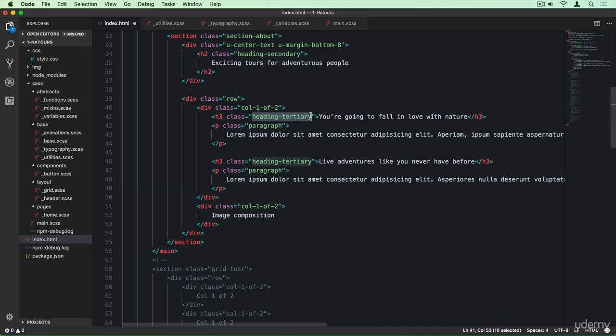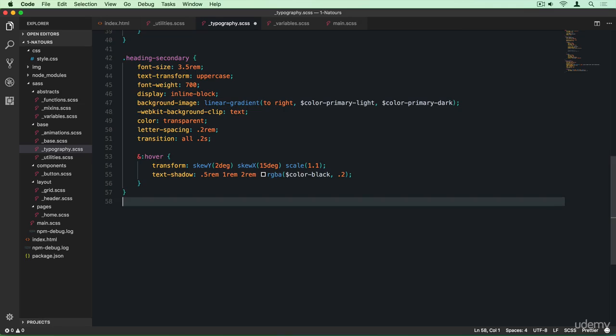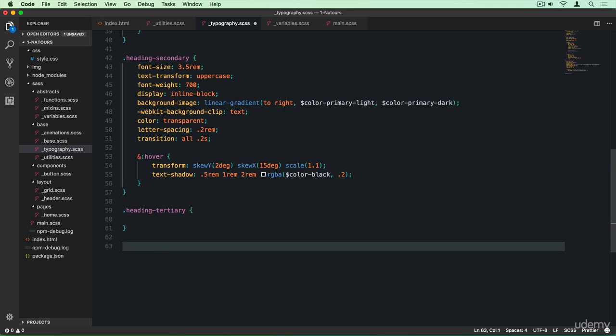And so, as we were discussing in the last lecture, these are very simple styles concerning the typography of our website. So we're not really calling them components or anything. They are just typography styles. And so heading, tertiary, as well as paragraph are going here to our typography file. All right, and also the paragraph.